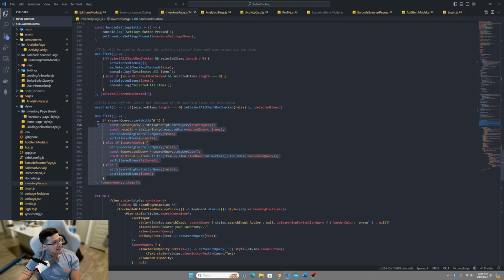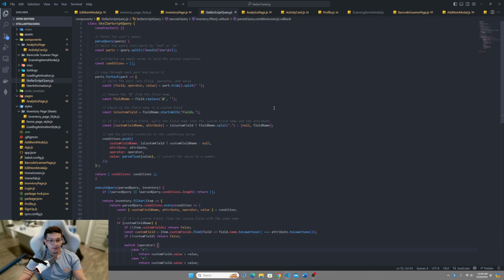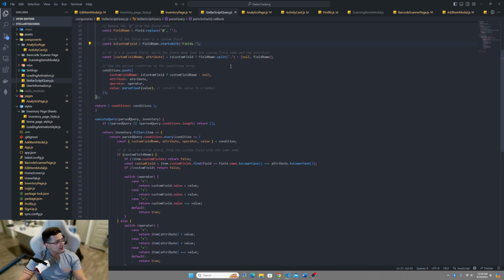And then the in-depth search query. This one is actually kind of complicated because this is using a lot of regex, regular expressions. Let's go to the stellar query scripts. So this is a regex right here, a regular expression where it splits the ands or the ors. It gets the and if it starts with the fields. You could look through this code. I will explain it in a different video, more in depth.